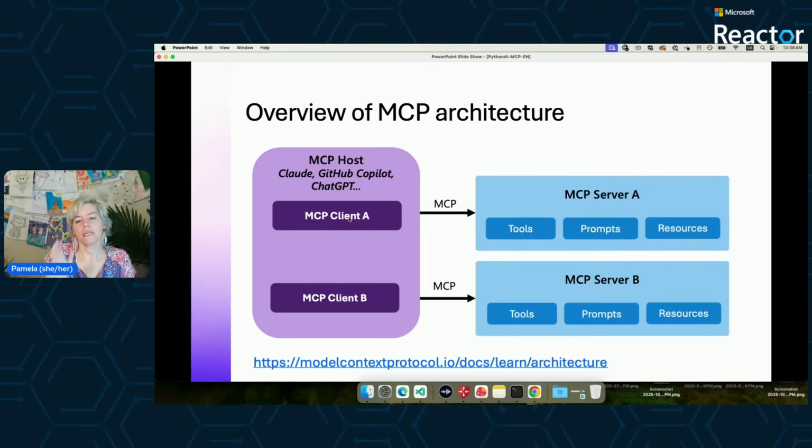And then we want to actually consume the tools from those servers. For that, we have an MCP host. An MCP host would be something like Claude, Copilot, or ChatGPT. An MCP host is an application that's capable of connecting to MCP servers. Within an MCP host, that host will use an MCP client to open up a connection to an MCP server and start consuming the tools and other things from that server.